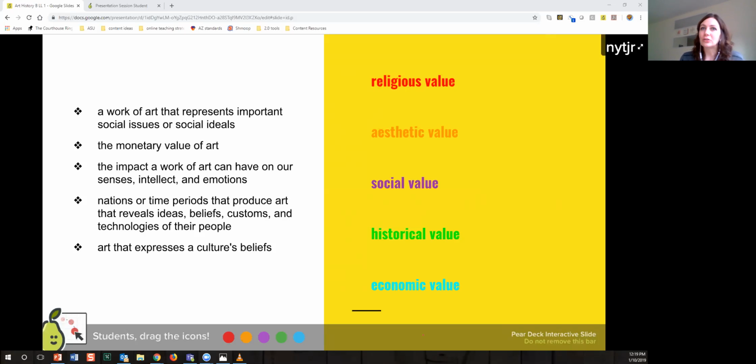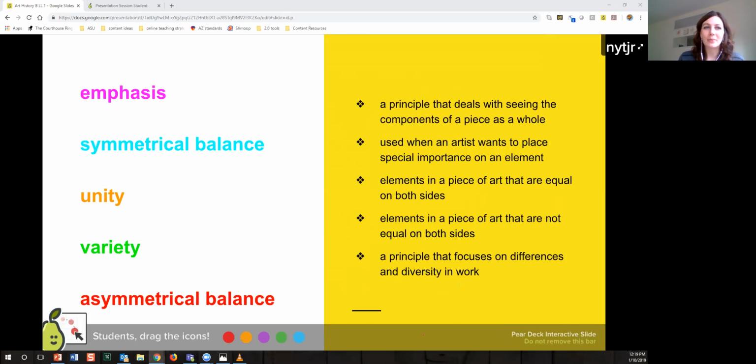The art that expresses a cultural belief is going to be that social, the nation or the time period is historic. The impact of work on our senses, the aesthetic. Monetary value would be economic. And then a work of art that represents an important social issue or social value would be social value. So good job there.